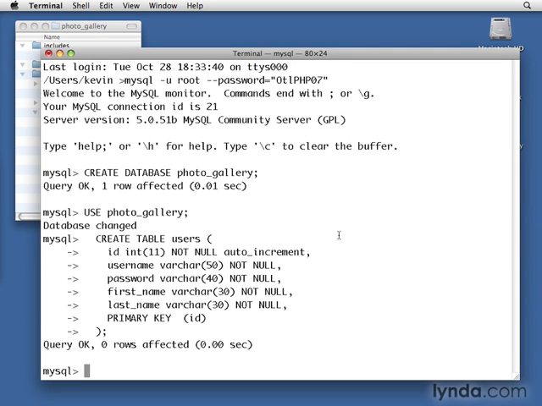For the users table, take a look there. I'm going to create the table users. I'm going to have an ID, int(11), not null, auto_increment. We've seen that before. Going to have a username that can be 50 characters long, password can be 40 characters long, first name 30 characters long, last name 30 characters long, and the primary key will be ID. Nothing we haven't seen before. So now we have our database and we have our first table on there, users, and that's where we're going to start, working with our users table.